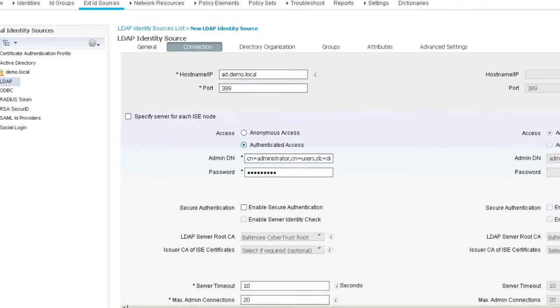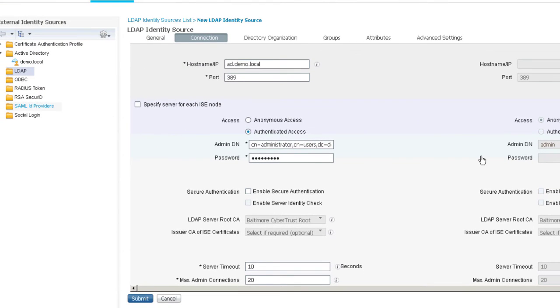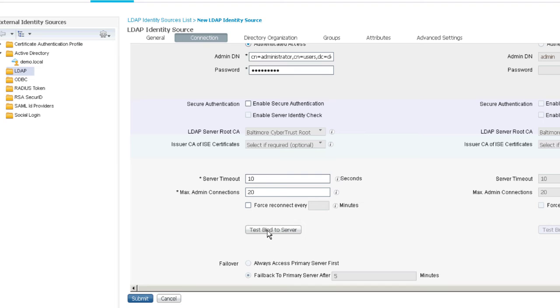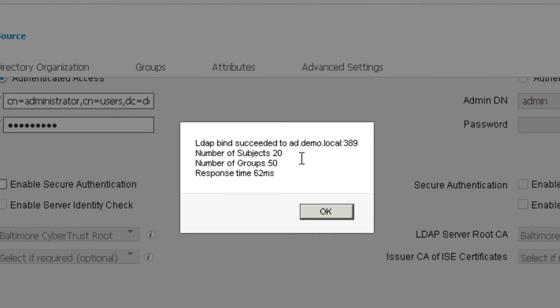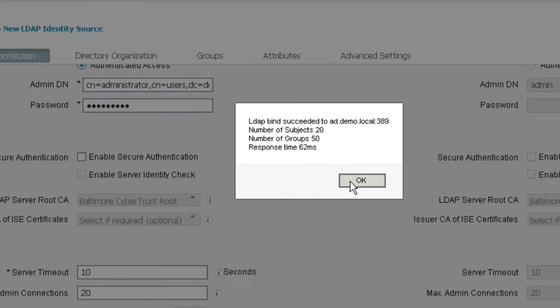Then back to the connection tab, we can test this connection. And we've got success with the administrative or admin distinguished name, that user ID and password combination are working, and we see a rough approximation of the response time to interact with Active Directory over LDAP.